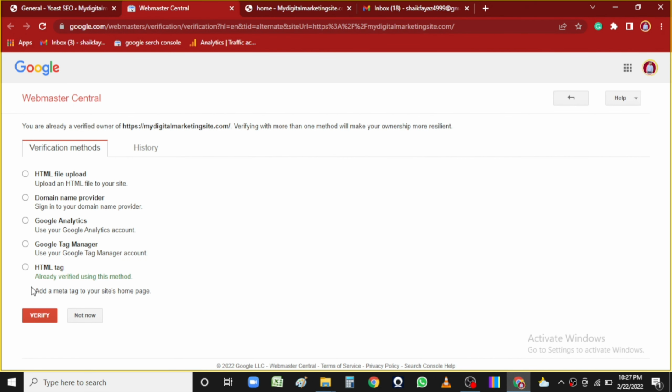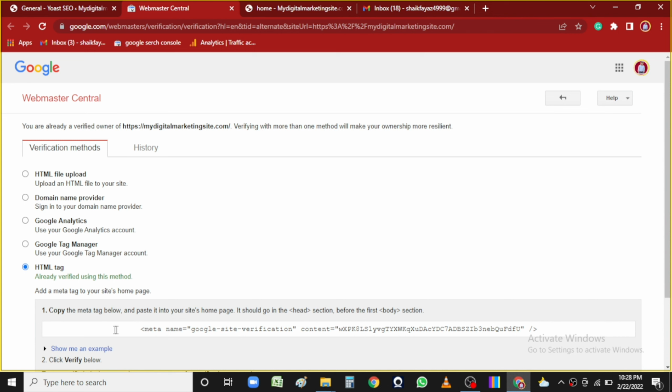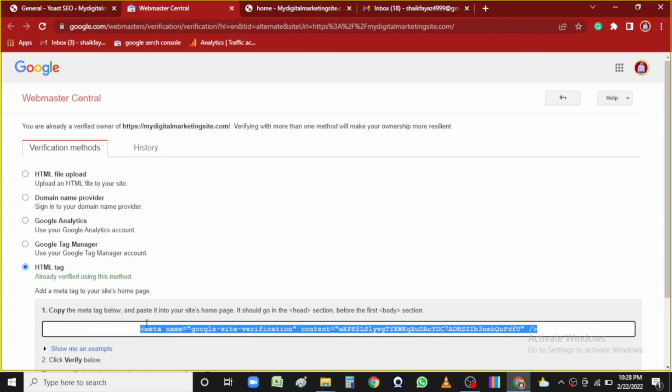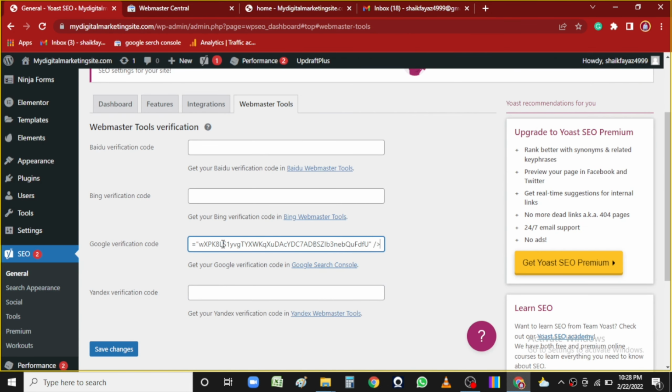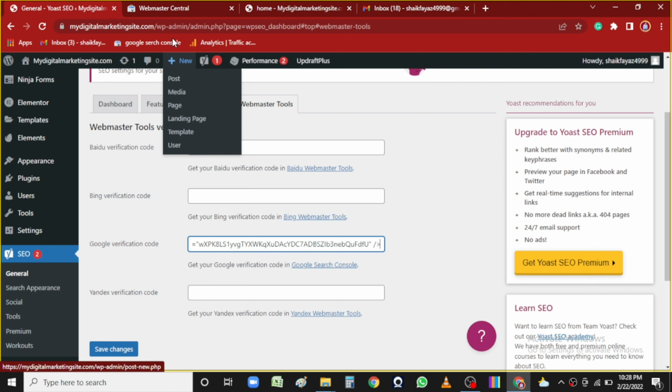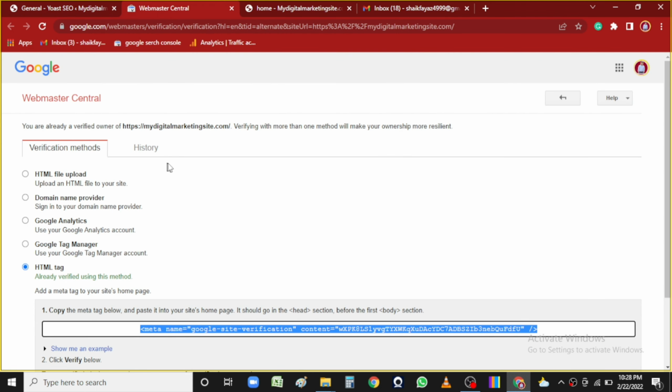So click this HTML tag, mark this HTML tag and copy it, get back to the plugin and paste it in the Google verification code field, and save changes. Click save changes and get back to the webmaster tool. So you will get the verified option. Actually I had already verified, so that's why it was showing like that.